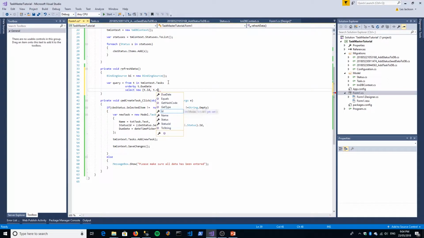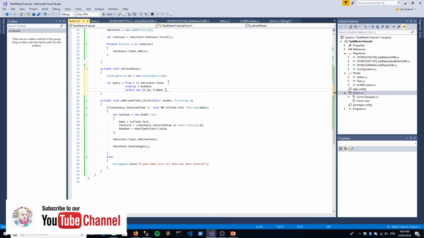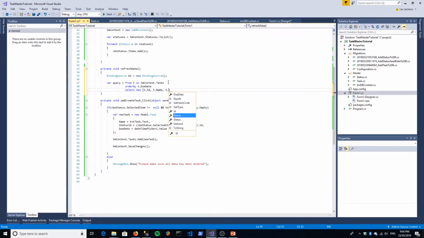We want the name of our task, so again, we refer to everything using the T dot, and then we get a list of task attributes. Name, fantastic. Next we want to understand what the status of our task is. This is where the navigation property comes in. Remember when I talked about navigation properties? So again, T dot, instead of status ID, which is just a numeric identifier, we actually don't want that. We want to refer to the status object that it's linked to. Fantastic. Dot again, and then the name of that status.